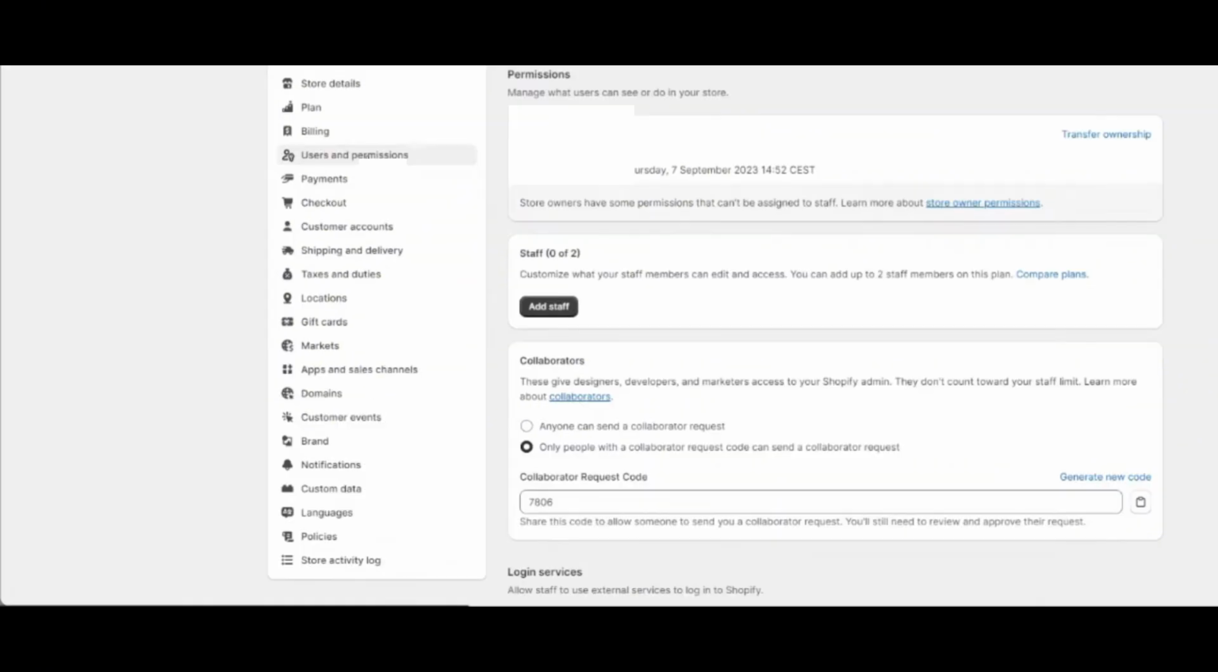After that, the next step is collaborators. Now, collaborators can be developers, designers, marketers that have your Shopify store's access and they work to make your Shopify store better. They are basically called collaborators because they work to make your Shopify store better, not just as a staff member.